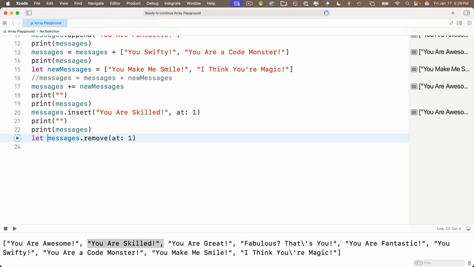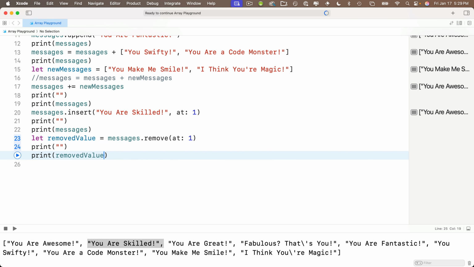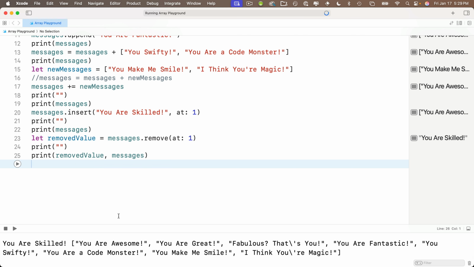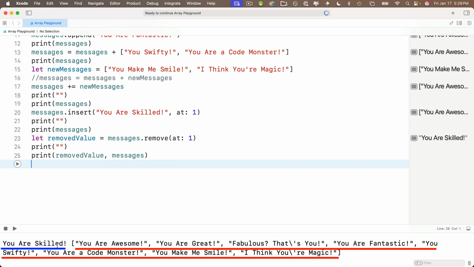So we can say in front of this, let removed value equals messages.remove at 1. Then I'll print an empty string to give myself a line feed, and I'll say print, and in parentheses I'll enter removed value, so that's just the string that I removed, comma, messages. That should print out the whole array with that one element removed. Shift return, and look at that. Removed value is you are skilled, and now we see the array no longer has you are skilled in it.